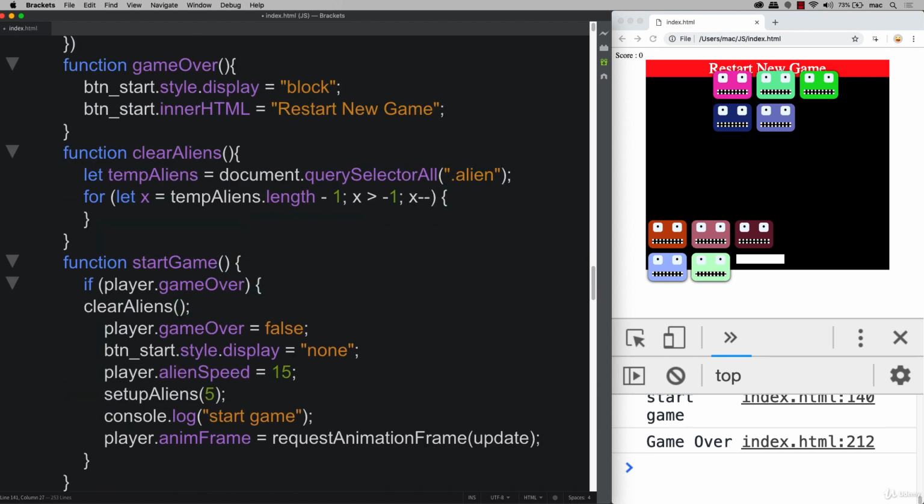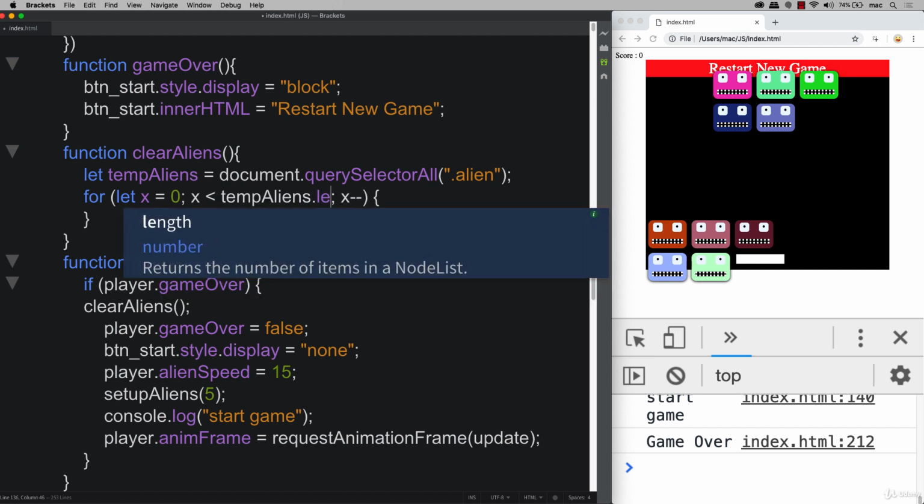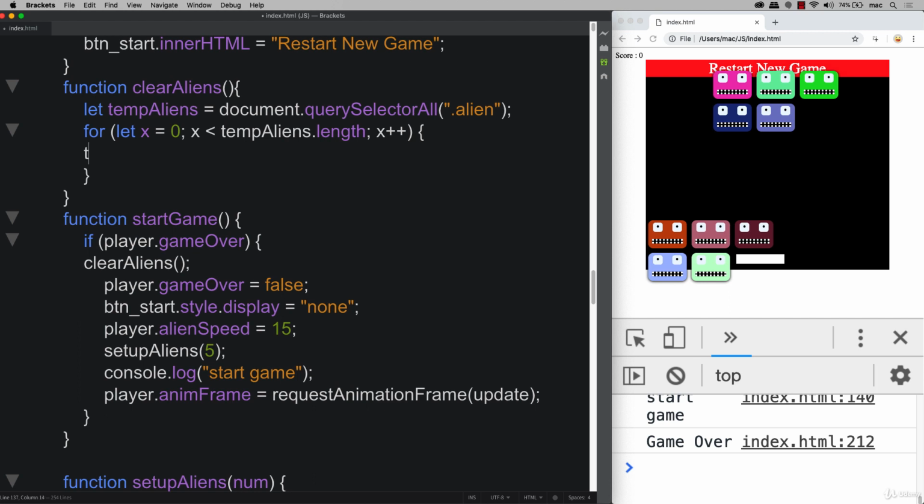First thing that we're doing is running clear aliens, and then we're looping through all of the aliens. We don't have to do this backwards, we can if we want, of course. So taking temp aliens length, while x is less than temp aliens length, here we'll just increment x. As we loop through the temp aliens, index value of x, we're selecting the element.